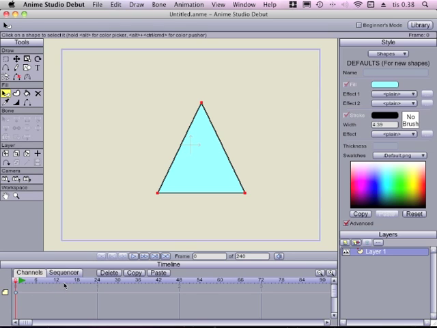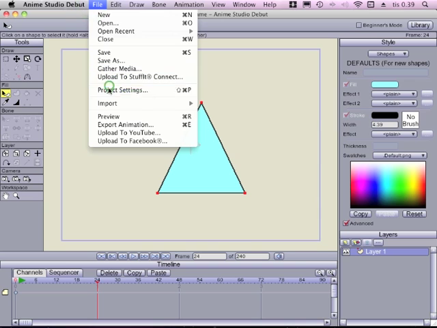Down here you have the timeline. If you step a bit further in the timeline to frame 24, that is 1 second into the movie. 24 frames are 1 second. That can be seen in the file and project settings.